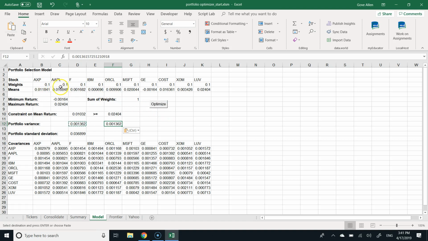So who was highly correlated? It was Oracle and ExxonMobil. So let me take some out of ExxonMobil and put it somewhere else. So I'll move ExxonMobil down to 0. I'll put Southwest Airlines up to 0.2. And did that decrease my risk? That looks like it increased my risk. So I went the wrong way.